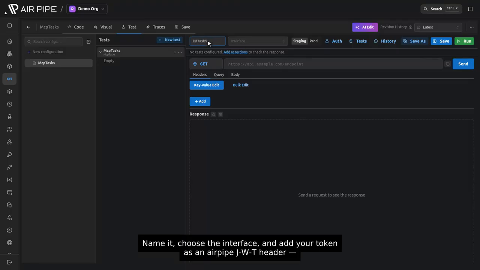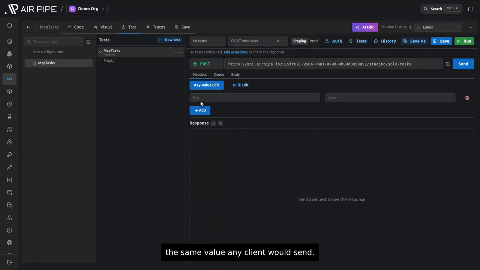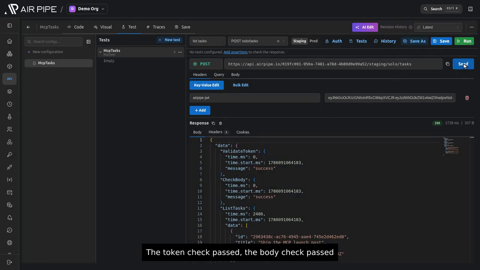Name it, choose the interface, and add your token as an AirPipe JWT header, the same value any client would send. Send. 200. The token check passed, the body check passed, and the query came back with rows, out of Postgres, through the config you just wrote.